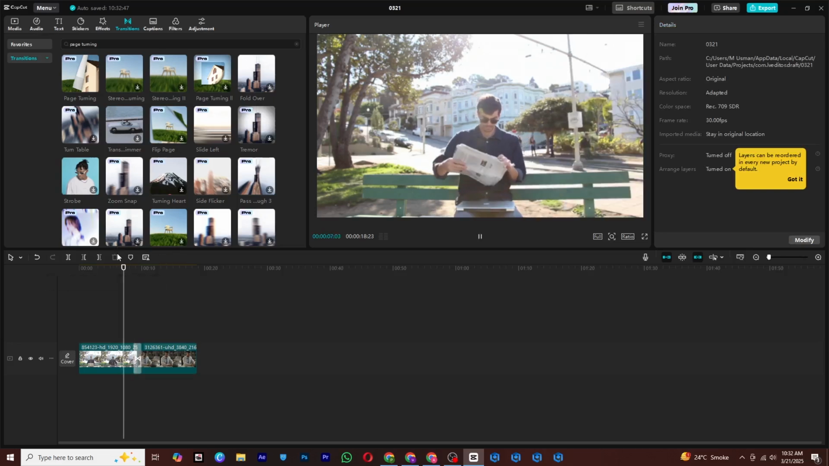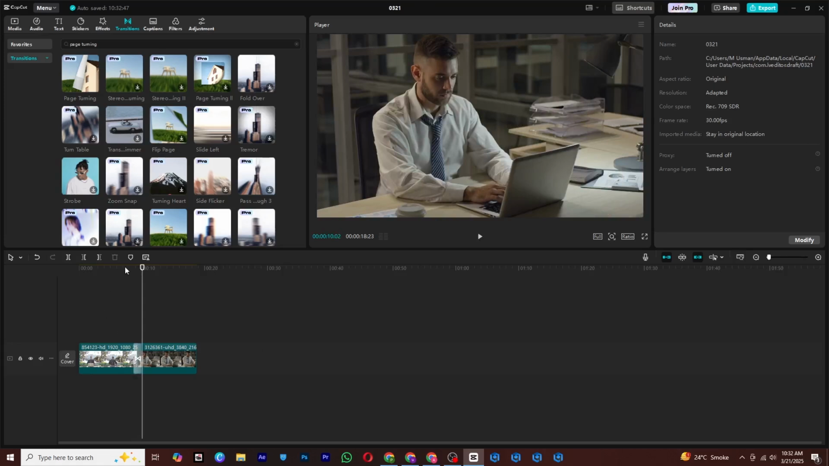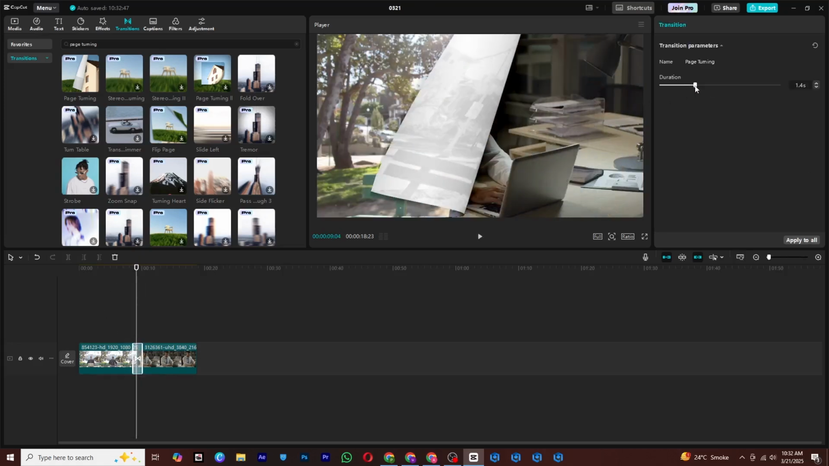By default it might feel a bit too fast. To slow it down, simply increase the transition duration. That will give it a smoother look.